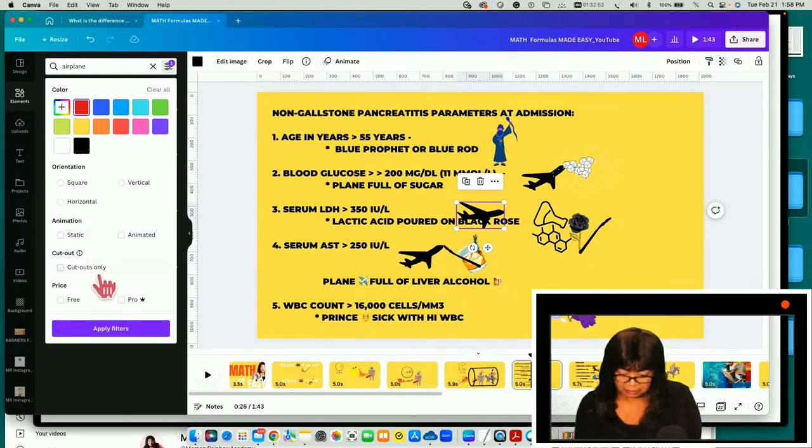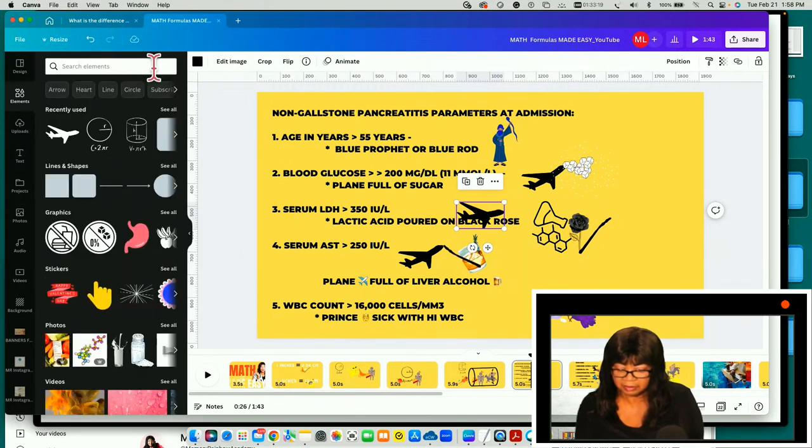Orientation, static. Okay, if you want free versus pro, you can apply filters. Once you apply the filters, I think is when it changes. If you only want free things or if you only want pro, you can apply that. Static versus animated images. You can decide what you want and click on these things and apply the filters. You can just try that out.